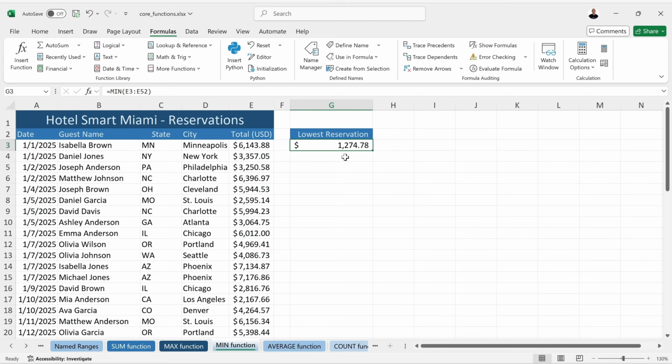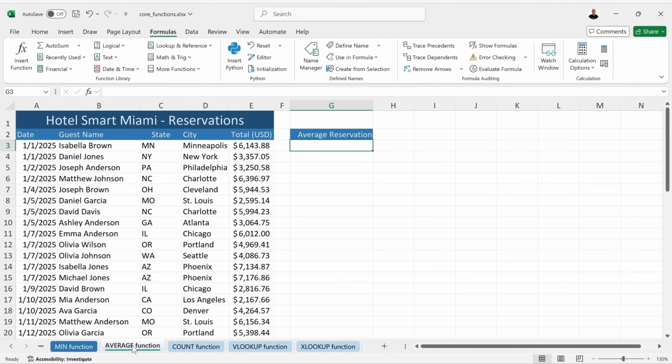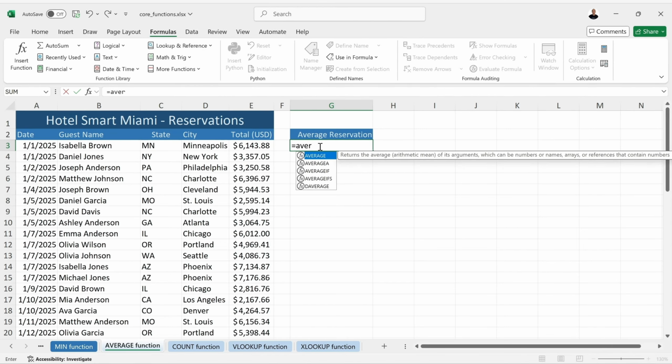I use this as an example of hotel reservations, but you can use it for different sales, different data you analyze in your work. It doesn't matter. I'm here in the average function worksheet at the bottom. I want to calculate the average reservation. I use the average function. When I start typing, Excel shows me the list of functions. I'll double click.